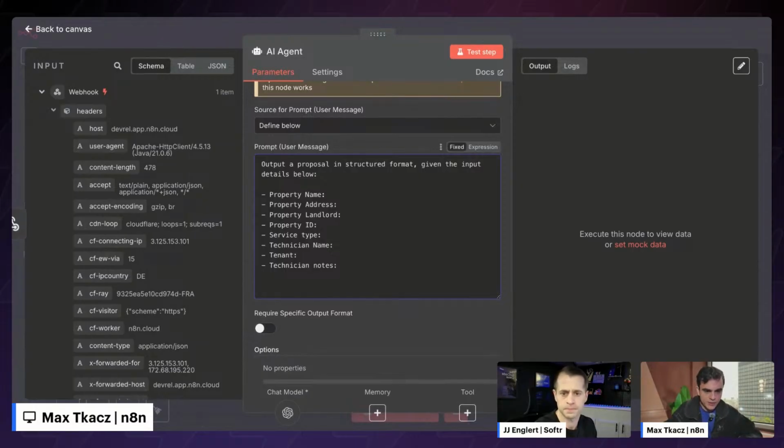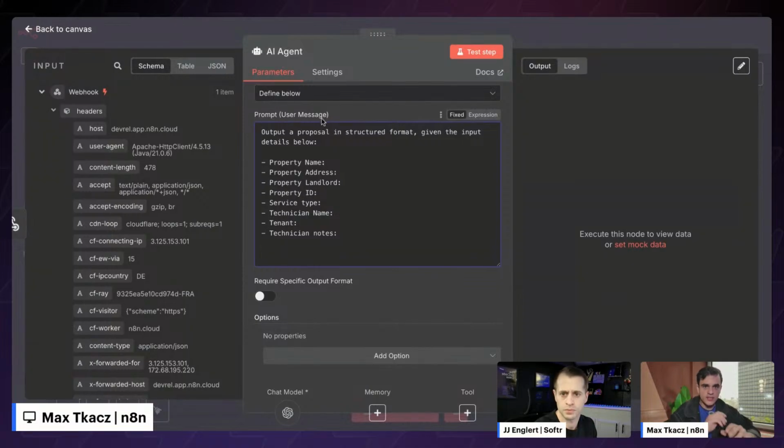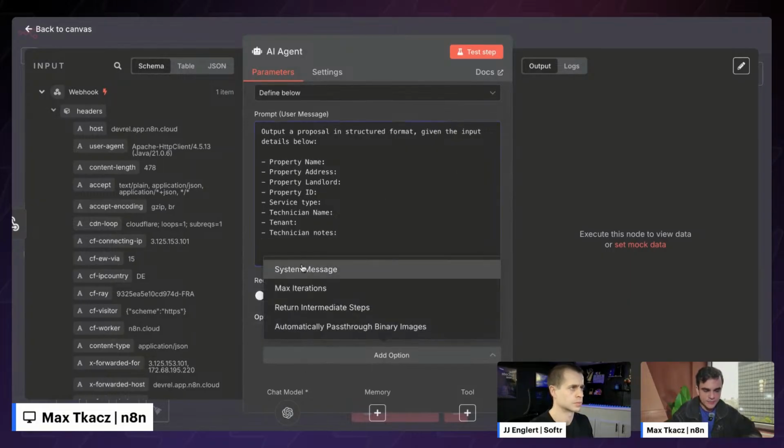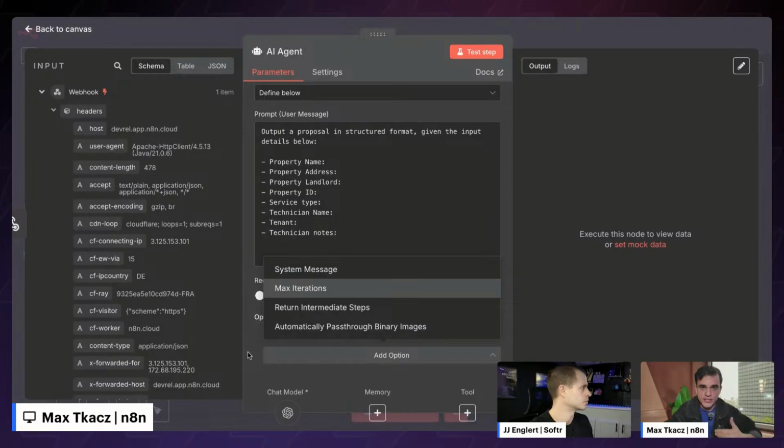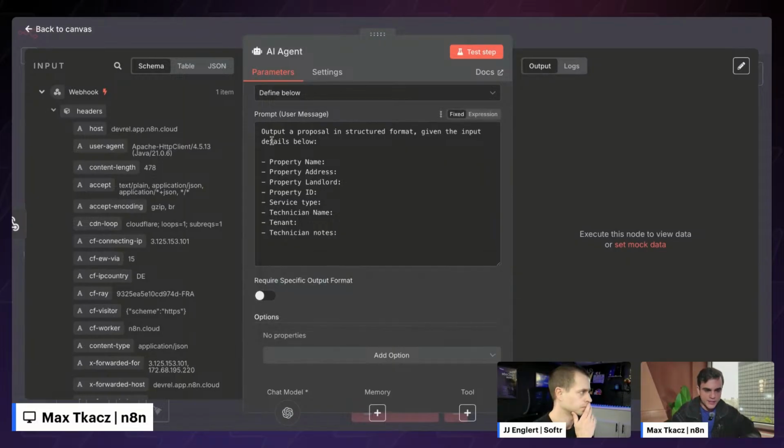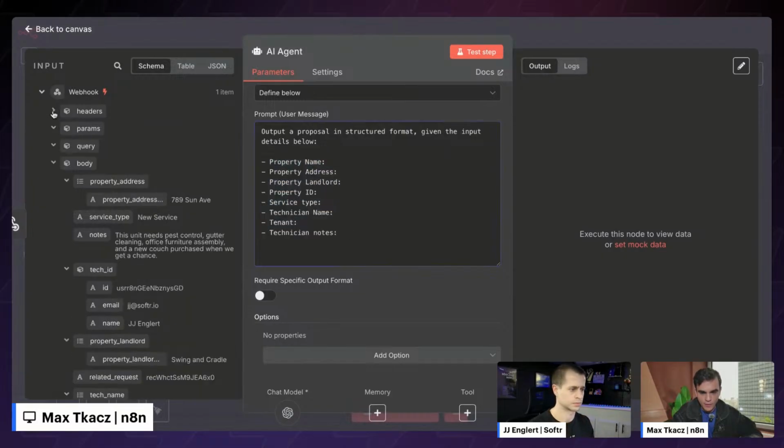The prompting is going to be split between the user message, which is the equivalent of the request you're sending if you were typing in ChatGPT, and also the system message, which is basically the rules and the instructions. It's almost like the employee manual that you have for the AI agent on how it should do its job. But let's set up the user message first. Right now we're saying output a proposal in a structured format, given the input details below. Here's all the different details that we have coming in from my webhook.